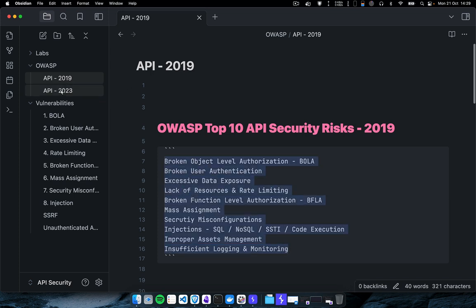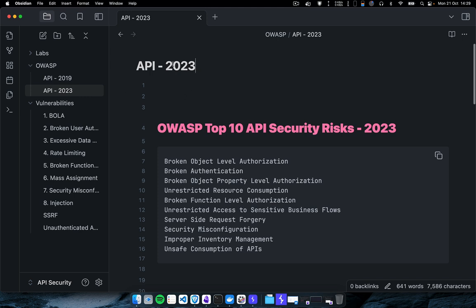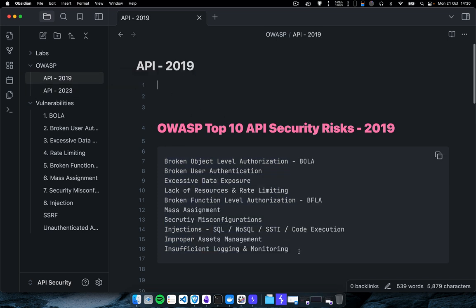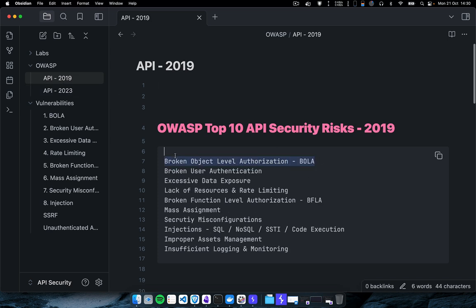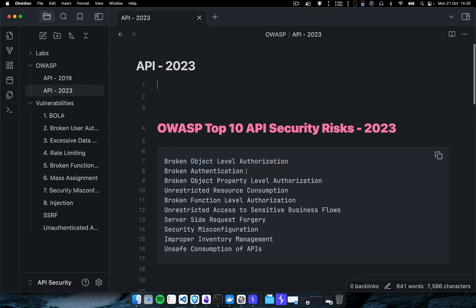Later on, after 4 years, OWASP created another new list in the year 2023. If you look at the vulnerabilities mentioned in these top 10 categories, the 2023 categories are somewhat similar to the ones released in 2019. Broken object level authorization is the same. Then we have broken authentication, which was also released in 2019. Then we have broken object property level authorization.